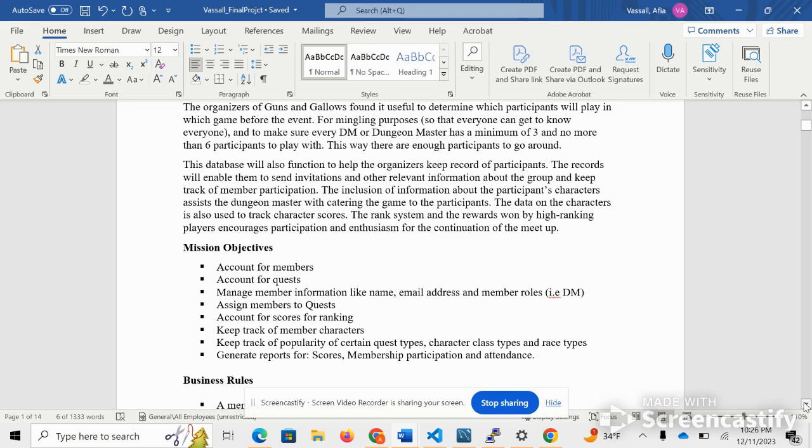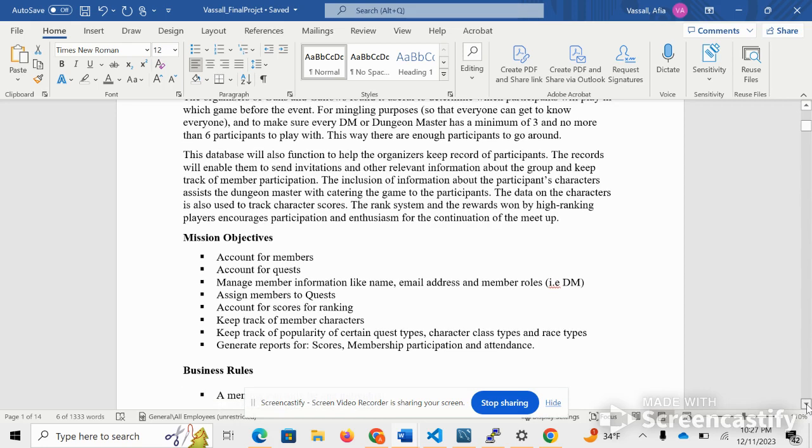So it can keep track of the type of combination of classes and races that people are using to form their characters, what's popular, and also just keep track of which character is assigned to what game, what person is assigned to what character, and things of that nature.